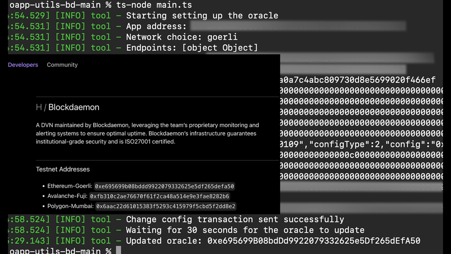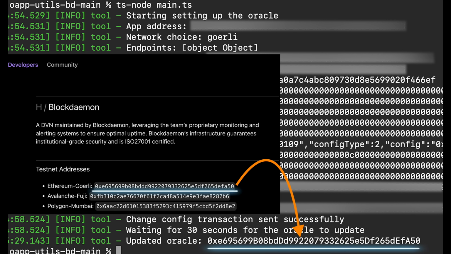Upon successful completion of the script, your application is now fully configured and connected to the Blockdaemon Oracle. You will see this reflected in the command line. This means it is ready to engage in cross-chain communications, leveraging Blockdaemon's LayerZero Oracle infrastructure.